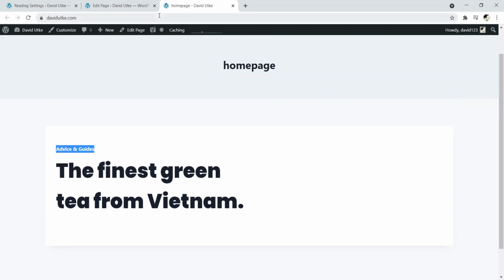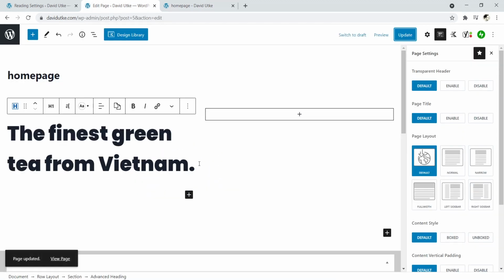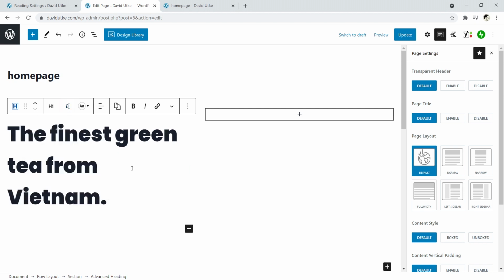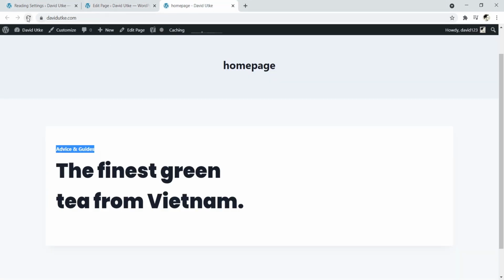That looks really nice. You know, maybe we can make this a little bit bigger, but I think that looks okay. The finest green tea from Vietnam. Okay, so let me go ahead and make this actually a little bit bigger. There we go. Perfect. Excellent. Okay. So what do we need to do next?